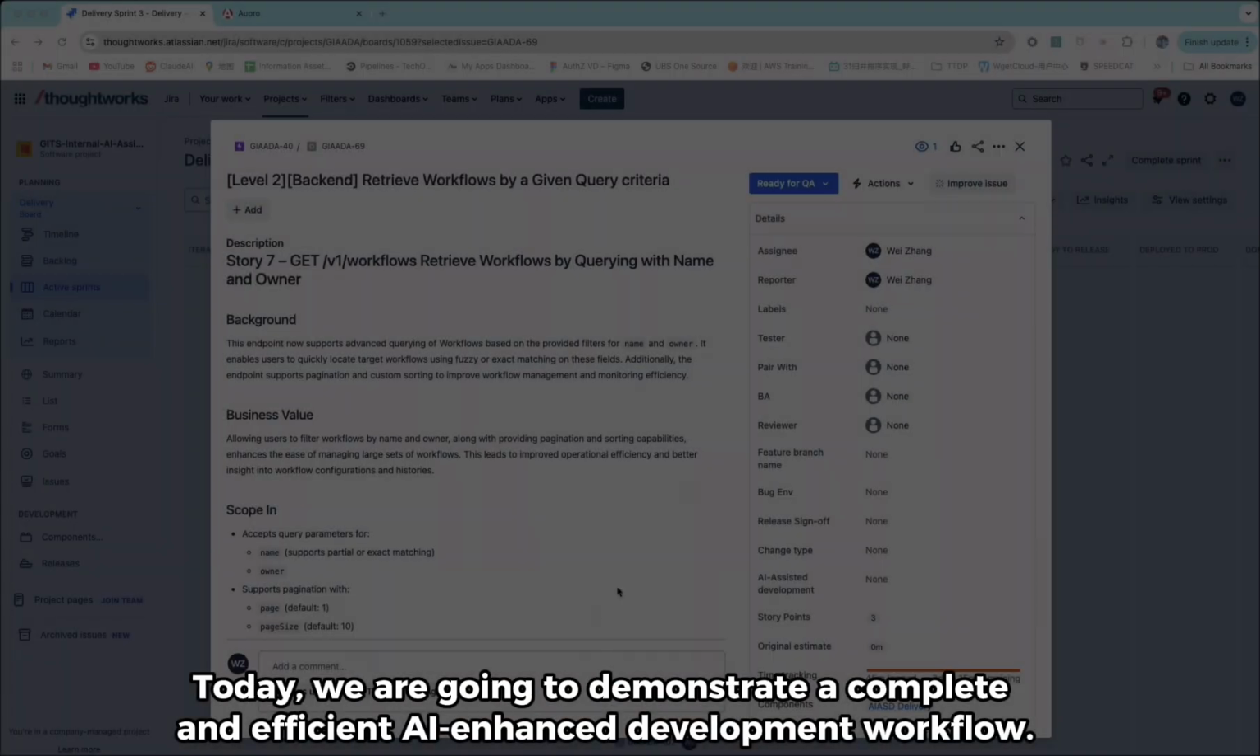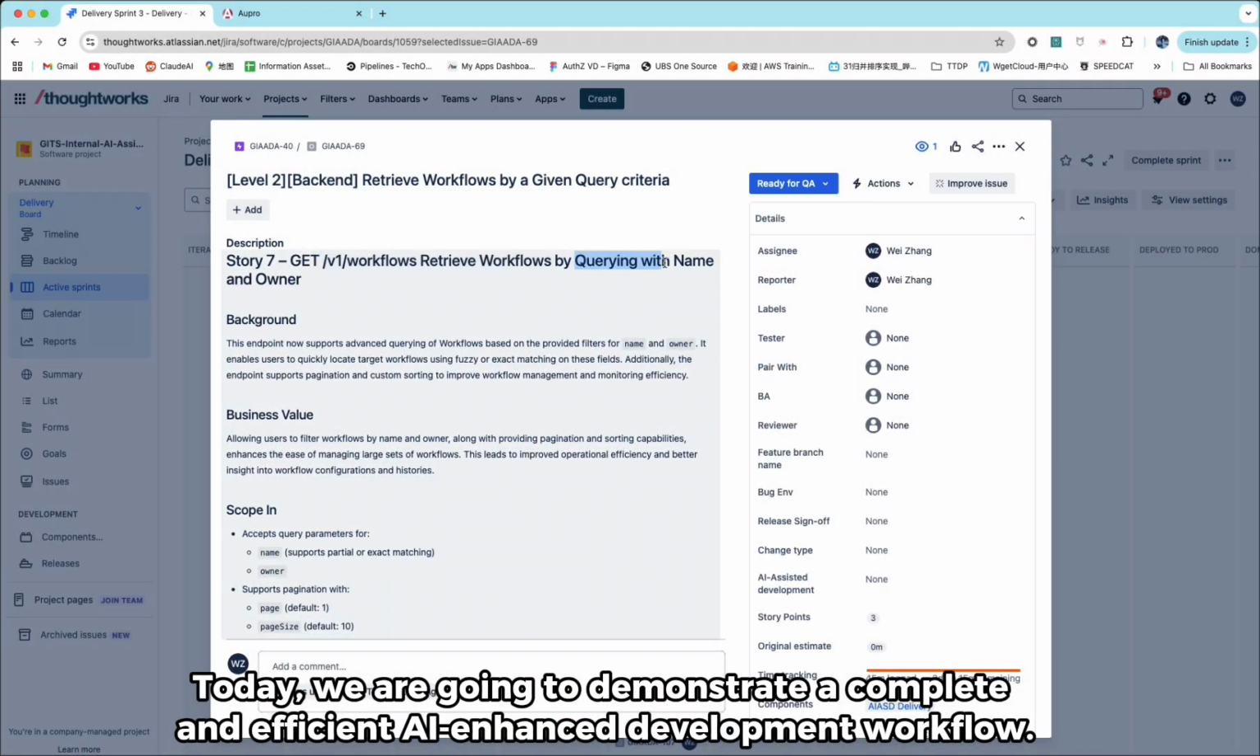Hello everyone. Today, we are going to demonstrate a complete and efficient AI-enhanced development workflow.